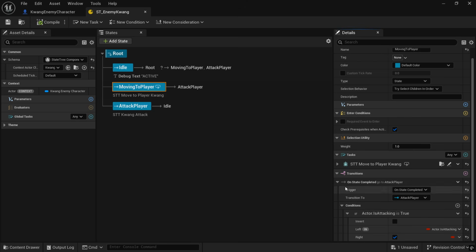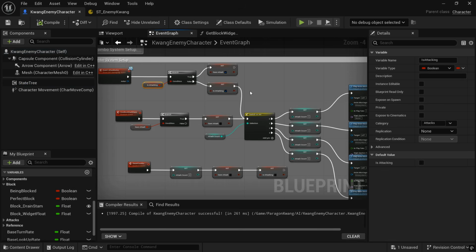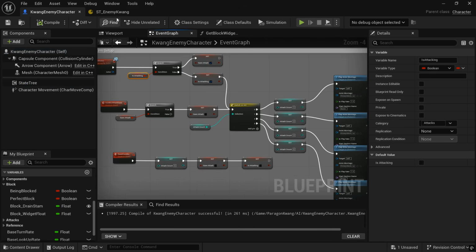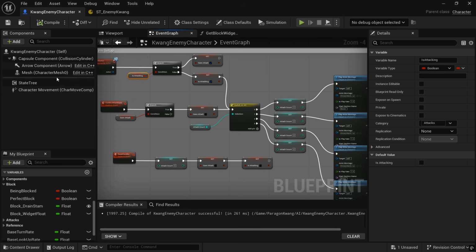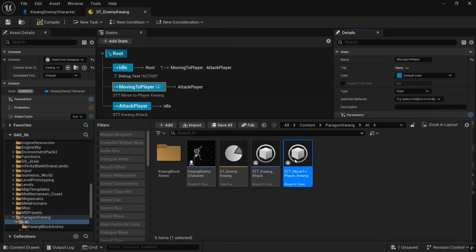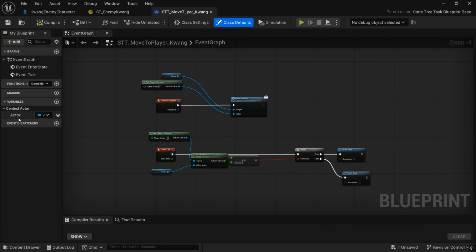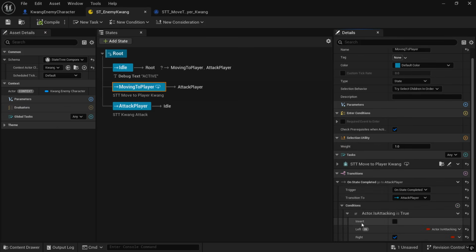So these are transitions and conditions. The state tree has transitions, and the transitions check for a condition, and if that condition is met, it moves to that new state. And then you have a context actor inside of your task, and you make sure that is instance editable and visible, so that you can access those variables inside of the state tree.